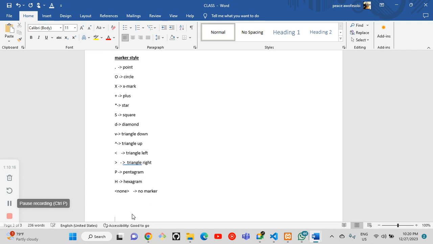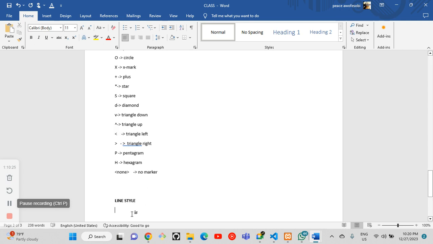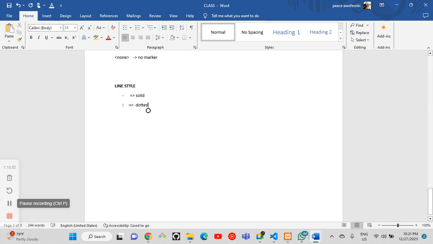Now, there's one more thing we are going to look at before I practicalize it. It's called line style. If you are dealing with line style, if I have a hyphen, let me use equals to for here, it means solid. It will be giving me a solid line. If I should have colon, it will be giving me dotted. Do you get it? Yes, sir.